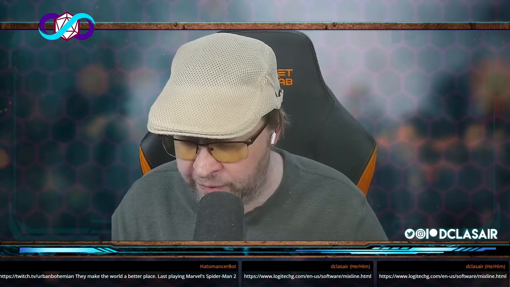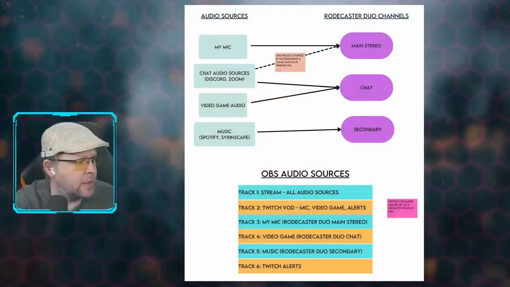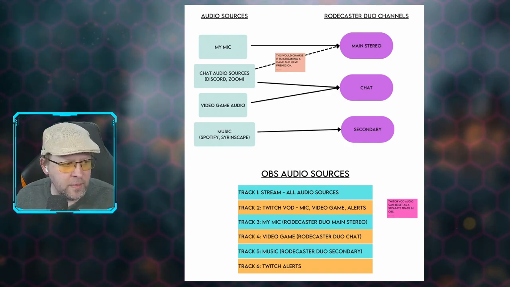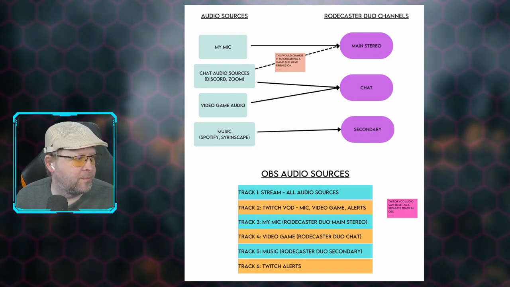For streaming, I have everything going on the first audio track. Audio track one just gets everything, and then I use the other audio tracks to separate things out. I'll show you this handy-dandy graphic, if I can get to it. Demo window. Hey, there we go. My handy-dandy graphic. Look at that. This is what I do.